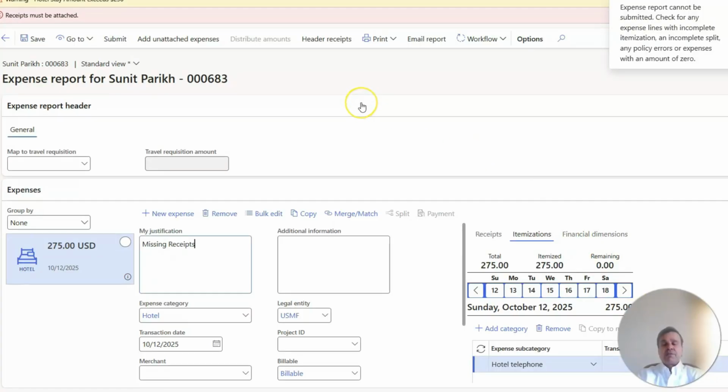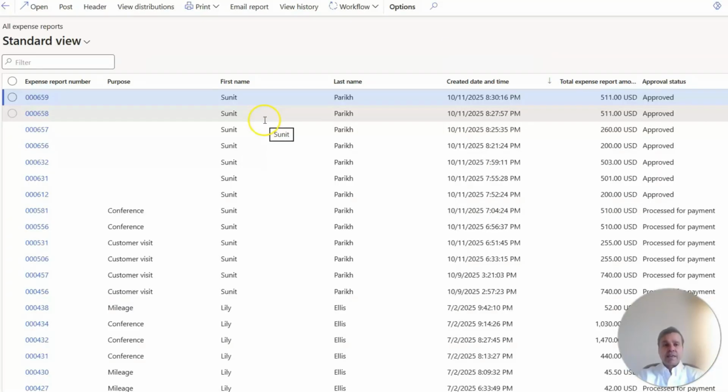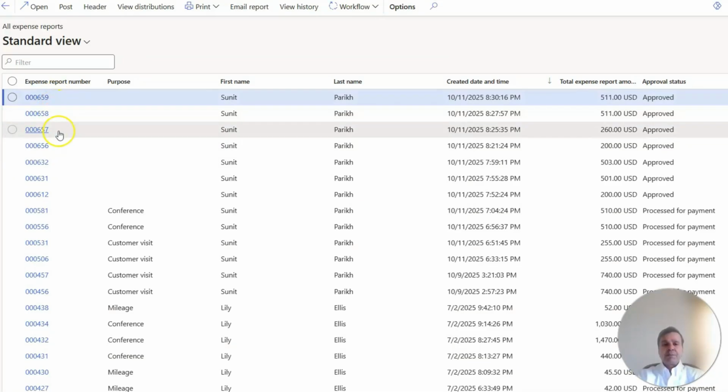Okay, so now we have 3 expense reports that we have prepared so far, and we are going to go to all expense reports to see where they stand. So these are the 3, 657, 58 and 59, which we did today. We are going to go and process them. So this one, and this one, they're all ready to post. So we'll remember these expense report numbers 657, 658 and 659, and then we will go and see the compliance of these reports.